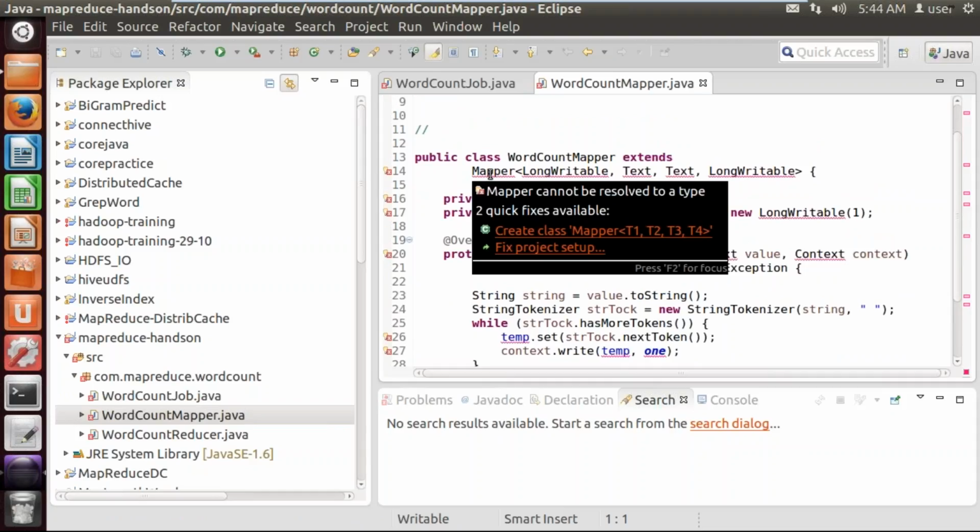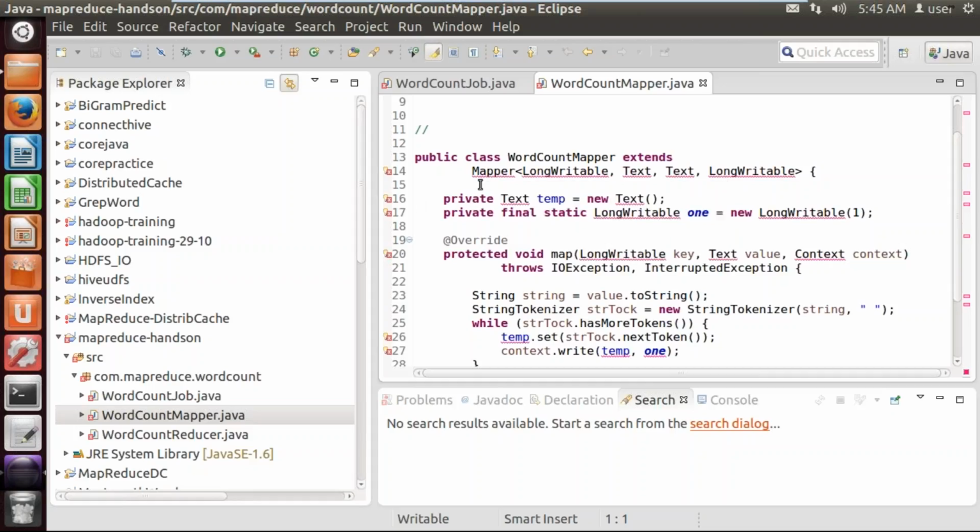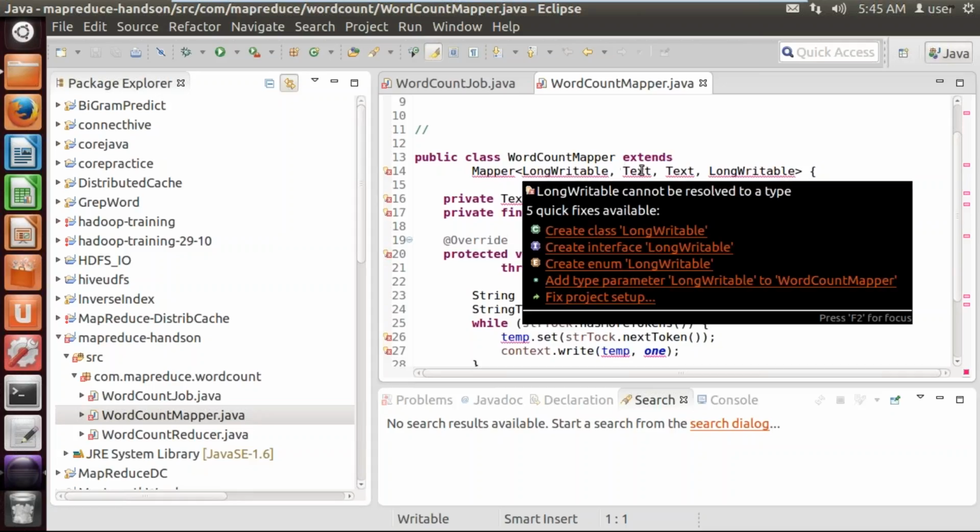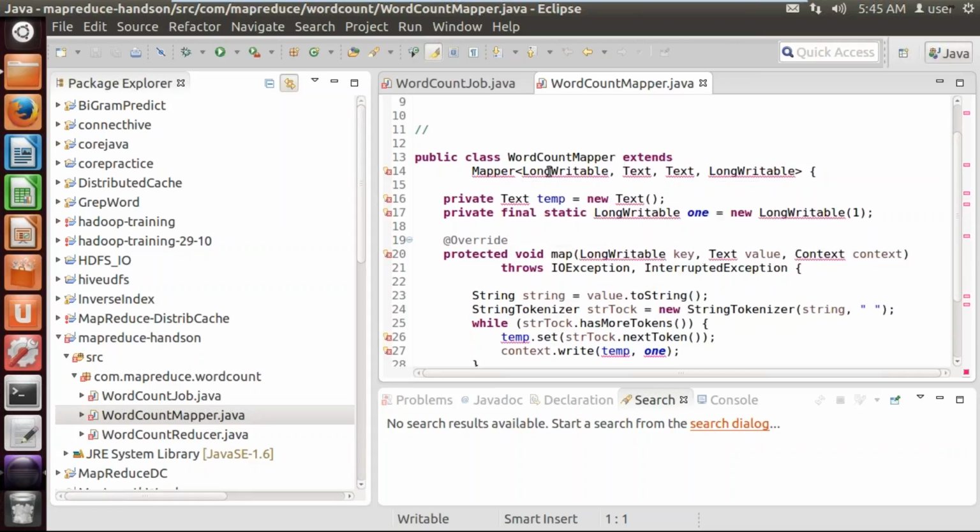"MapReduce cannot be resolved to a type." It means that while compiling, your project or your JVM is not understanding what a Mapper is. Your JVM is not understanding what a LongWritable is. It is not understanding what Text is. It means the Hadoop-related code it is not able to understand.